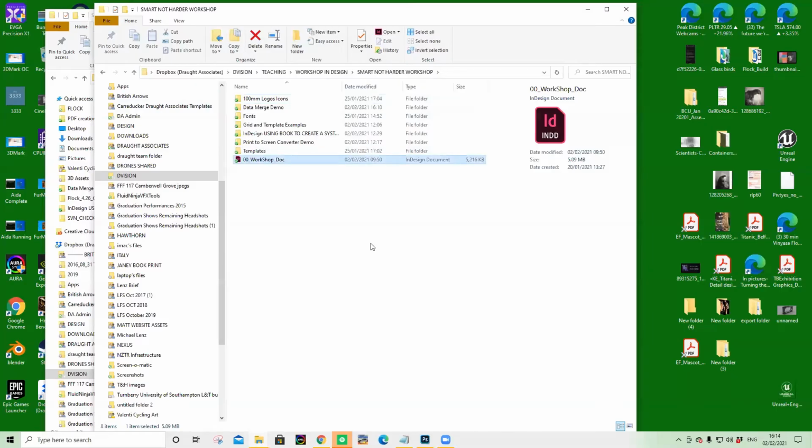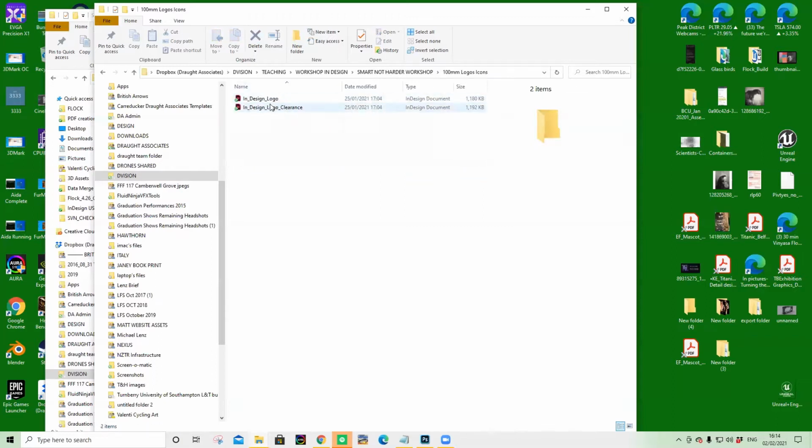Document is what we've just been through. 100mm icons, that's just showing you those icons that were embedded InDesign files. So we know that we can embed Photoshop files and Illustrator files, but you can actually nest InDesign files within each other as well. It's just another file source. Just so you're aware, you can nest InDesign files. And we've done that in a moment on the templates, and I'll explain that in a second.